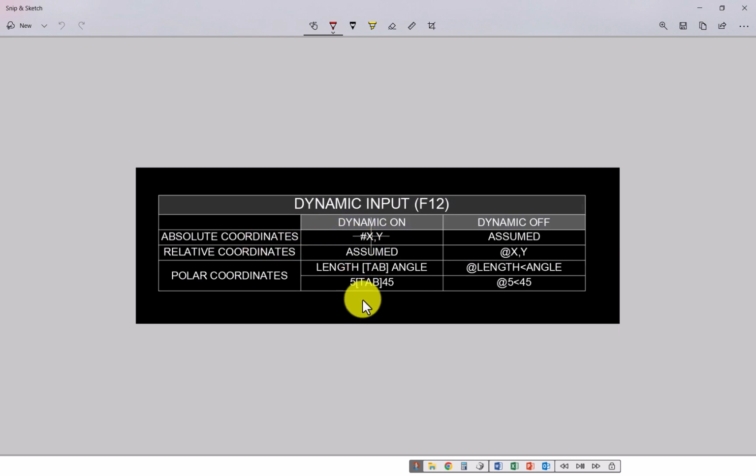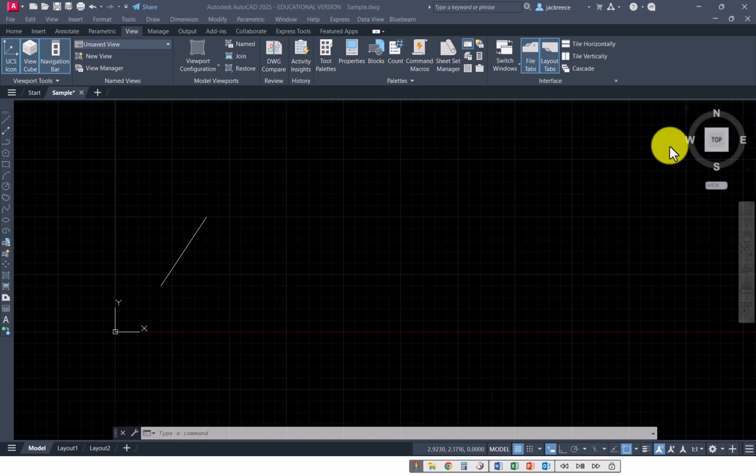and depending upon what you want to type in, remember the first point in the command is going to be absolute value. But for additional points, especially in the line command or the polyline command, if you want absolute coordinates, you've got to put in the pound symbol first. If you want relative coordinates, you can just type them in. But if you have dynamic input turned off, it changes things a little bit. Everything is by default absolute coordinates, so if you want relative, you have to use the @ symbol.